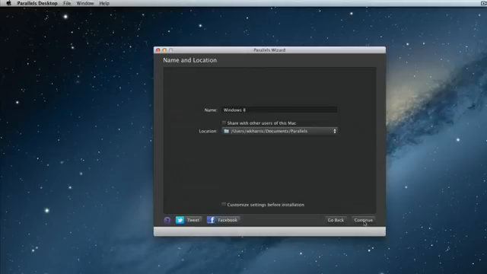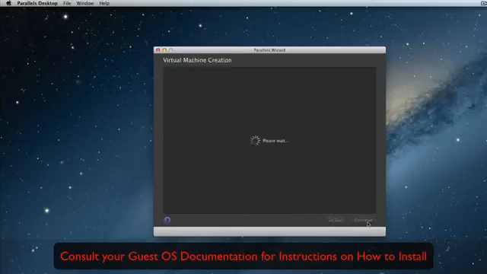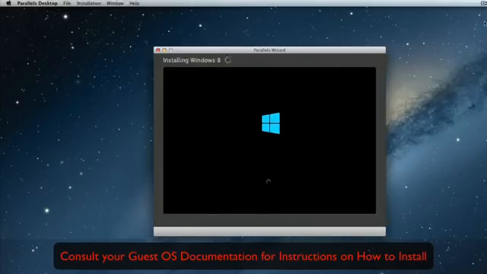We are now given the option of specifying a name for the virtual machine and the location the VM is stored. If we want to be prompted to customize settings for the VM, check this box. And optionally, we can let our friends know on Twitter and Facebook that we use Parallels Desktop for Mac. Once we click Continue, the virtual machine will automatically start to copy and configure the required files.